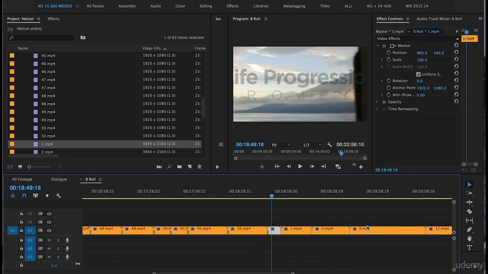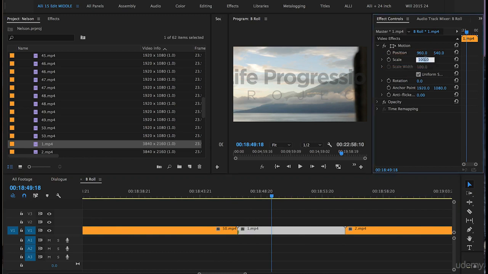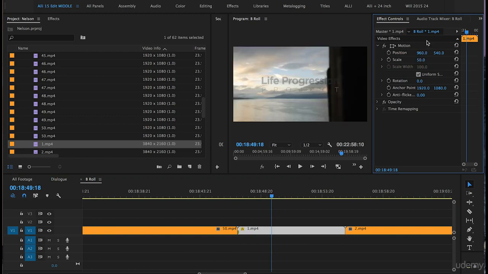What I'll do is, while clip 1 is highlighted on the timeline, I'm going to go to the Effect Controls panel, click on Scale, and I'm going to type over 100. So I'm going to type 50. Click away, and that has scaled down this clip 50%. This is the scale size we will be working with for all of the 4K clips.